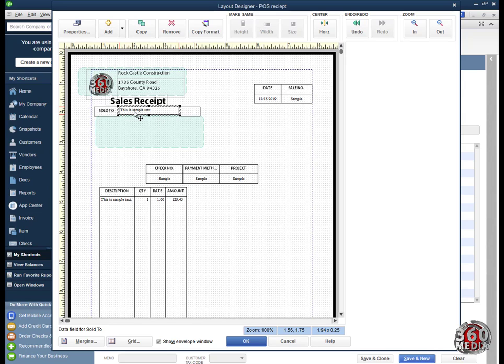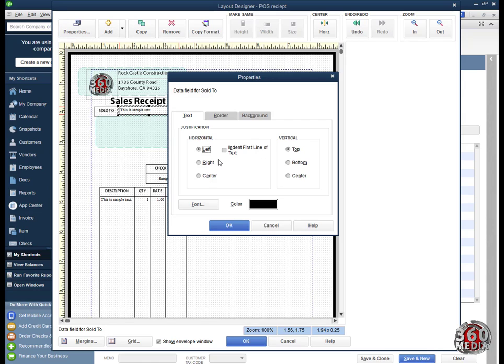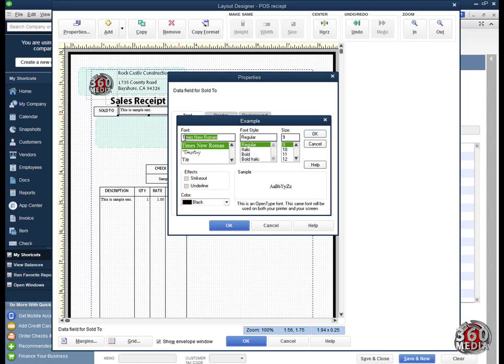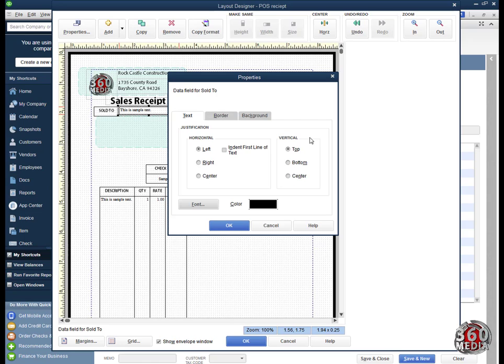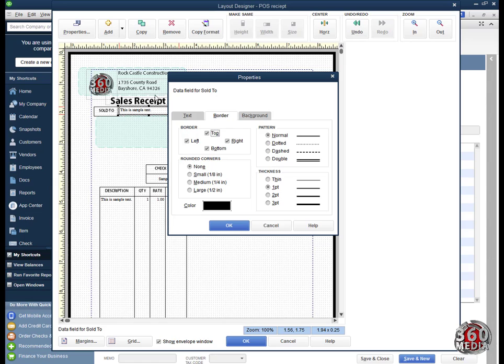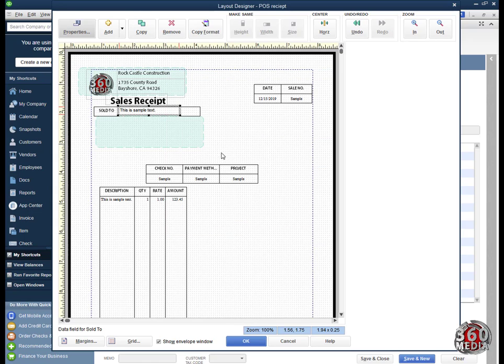This is the person you're selling to, this default text here. I can change the properties of this box by clicking on properties. I can change the font here. I'll make it Arial. I increase it to 10 points. I'm going to remove the border, the box surrounding the text, by simply unchecking this, so the border will be taken off. So this dialog box has changed, as you can see.